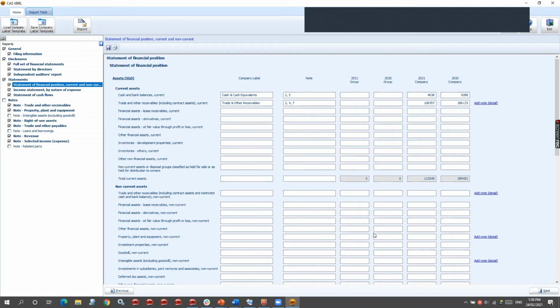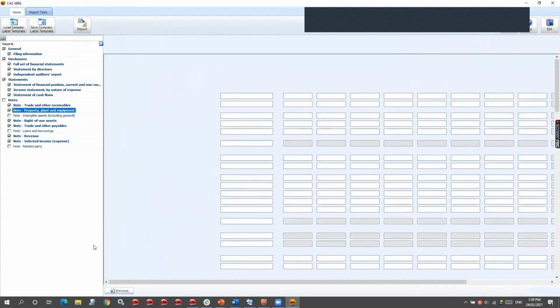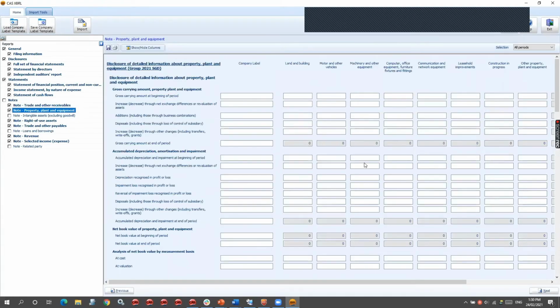But let's say we have a note or financial statement that doesn't have these year columns shown here. An example would be property, plant and equipment. This type of note is what we call a landscape report, which shows quite a few different types of columns. It depends on the type of company and what is within that company that will determine what you need to display per each column.